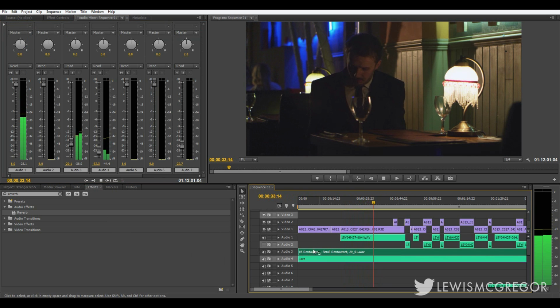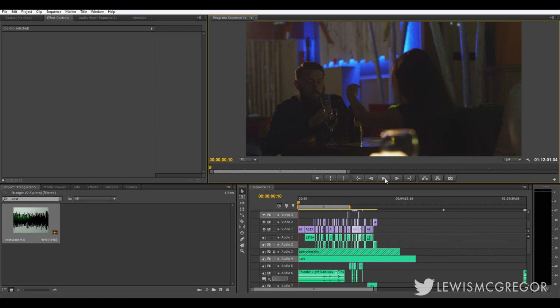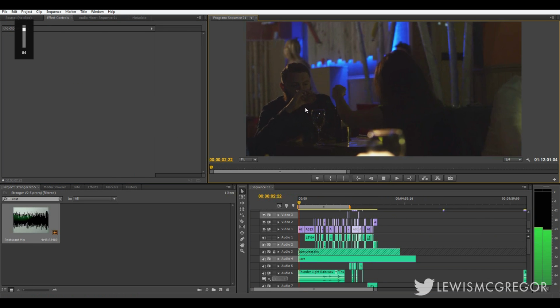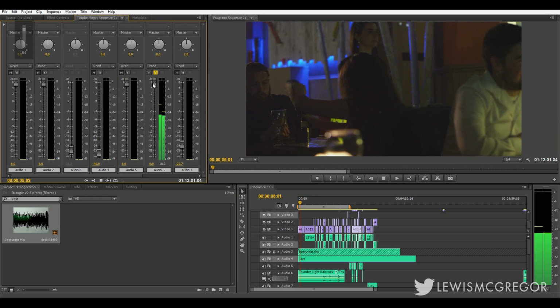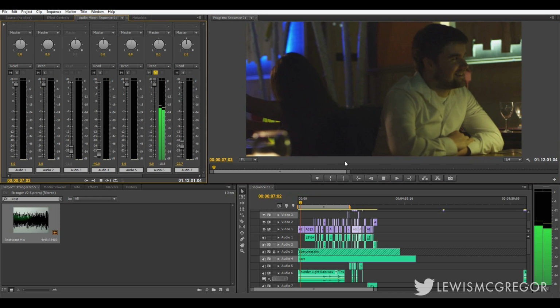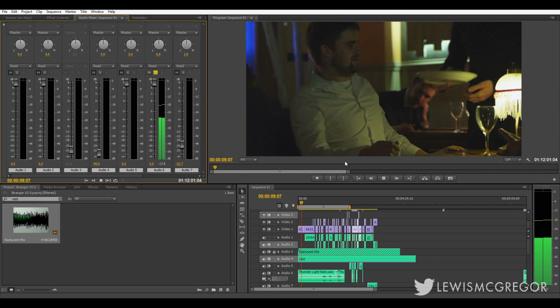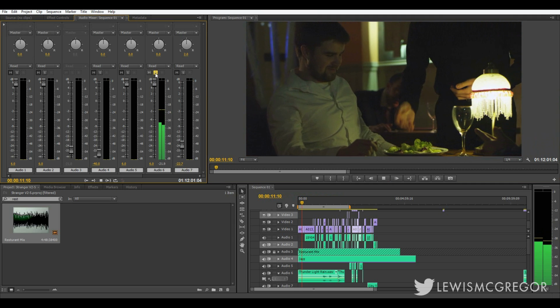There we go, much better. And finally, we need to include the sounds that would be coming from outside of the restaurant. For this specific scene, there is a thunderstorm going on outside. Again, if we just drag it onto the timeline, it doesn't seem realistic. It would sound as if the thunderstorm was taking place inside the restaurant.